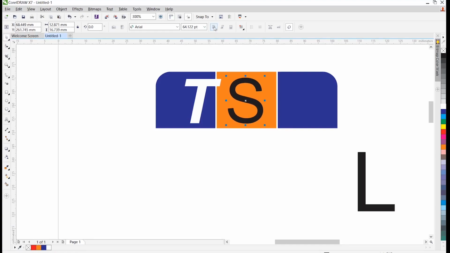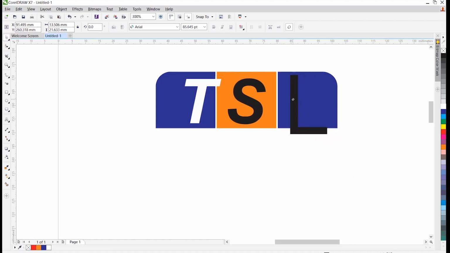I bold it. And the same thing I want to do with my L. 64.122 was the font size. 64.122. Enter. Bold it. Italic. Then I need the color to be white, and this S to be blue.